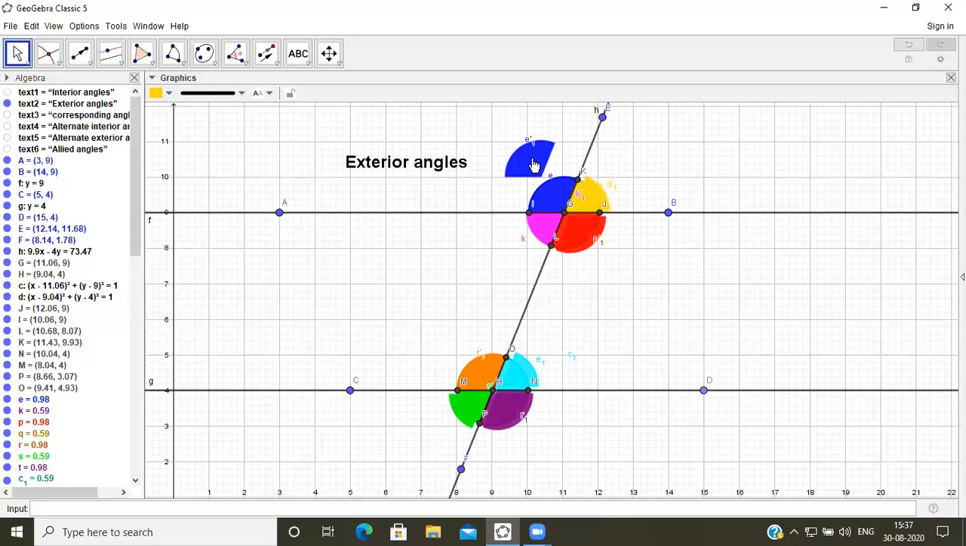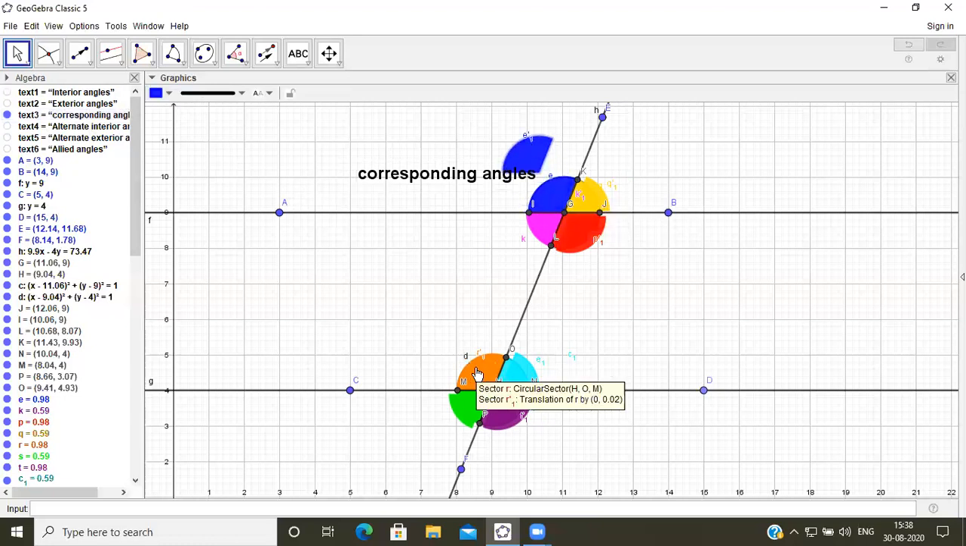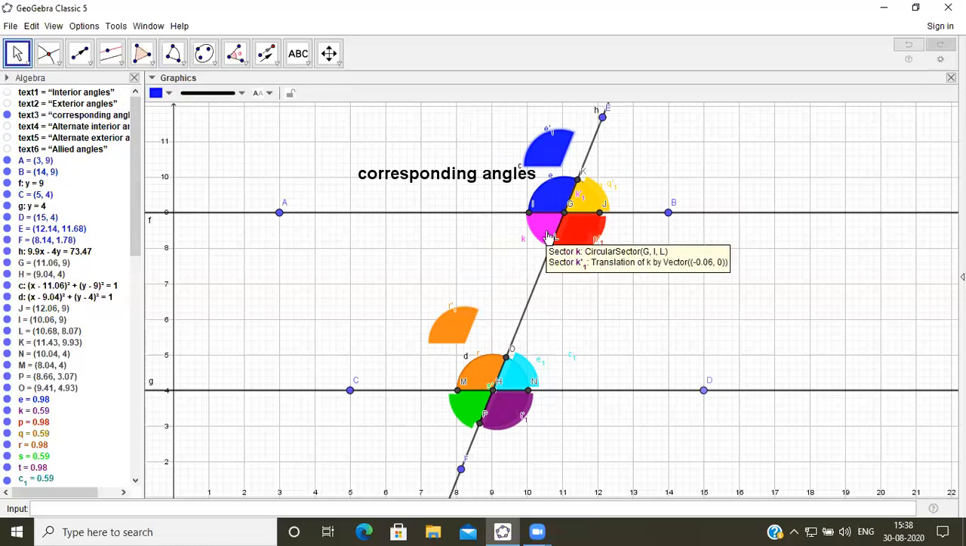The angles which are on the same side of the transversal, one interior, one exterior makes corresponding angles. Now you can show this sector and this sector makes corresponding angles. You can pull this one and keep it on this, and you can explain they both are equal. So corresponding angles are equal, and you can show these two are corresponding angles, and then this one and this one.